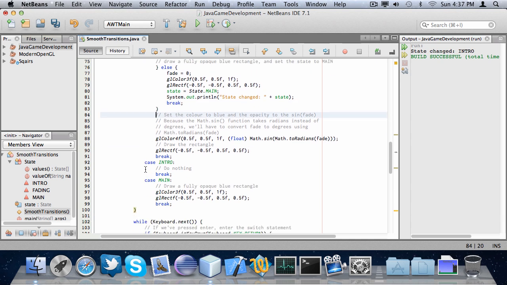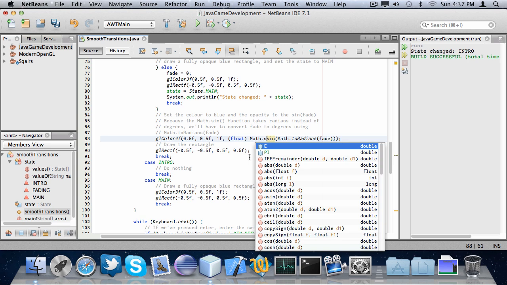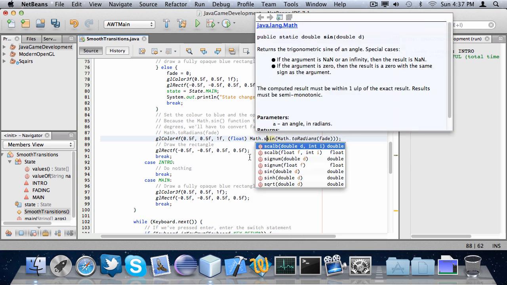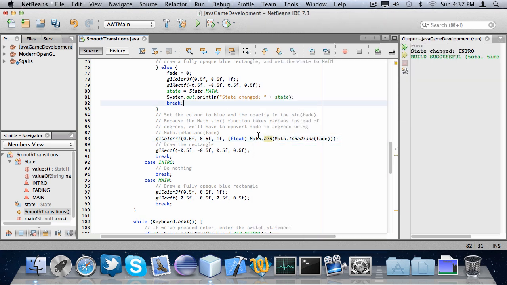Okay, now also in the fade state, we're going to set the color to blue and the opacity. Okay, here comes the difficult part. We set it to float because glColor4f, the last one, is a float number, and the sine method returns a double. Or actually, I believe it returns a double. Let's just check. Yeah, it returns a double. So then we write Math.sin, Math.toRadians, fade. That wasn't too hard, was it? Basically what I've told you about before, we've now implemented into hardcore Java code.